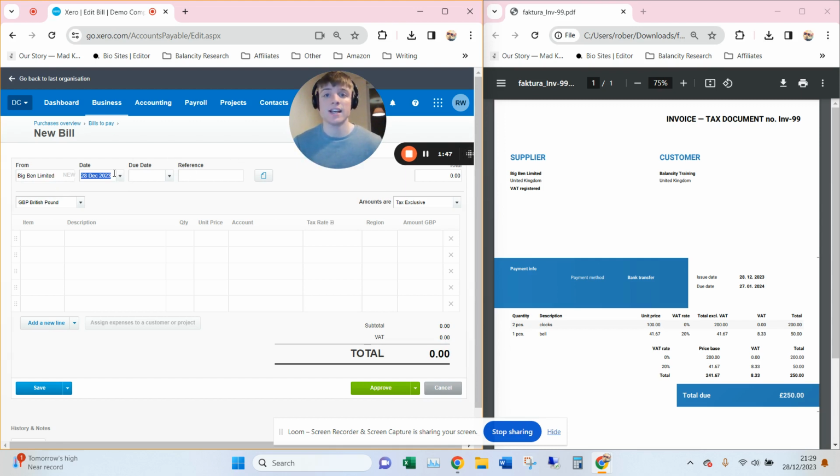We then need the date. This is the invoice date, which as you can see on the right here, our issue date is the 28th of December 2023. And the due date here is 30 days in advance. That's the 27th of January 2024.